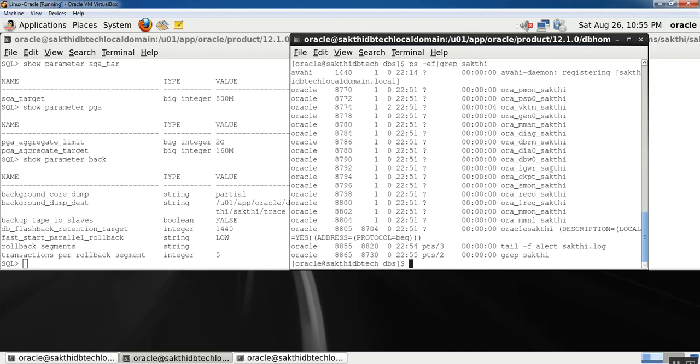Now you can see this. PMON, and the other background processes related to 11g: DBWR, LGWR, CKPT, SMON, RECO, LREG, MMNL (memory monitor light). These are related to SYSAUX, where it captures the metrics. We will discuss these things deeply later. So these are the parameters.